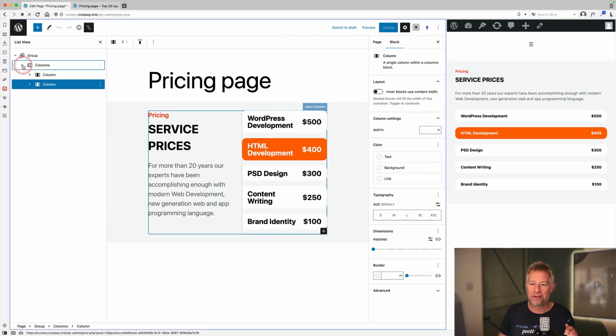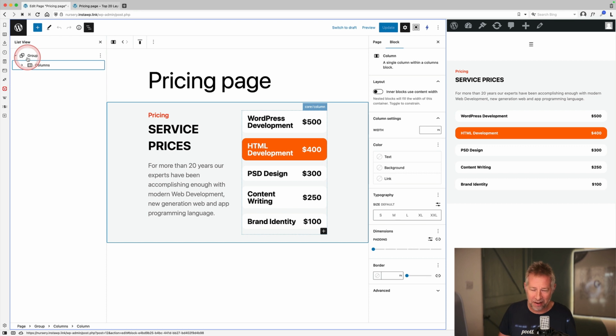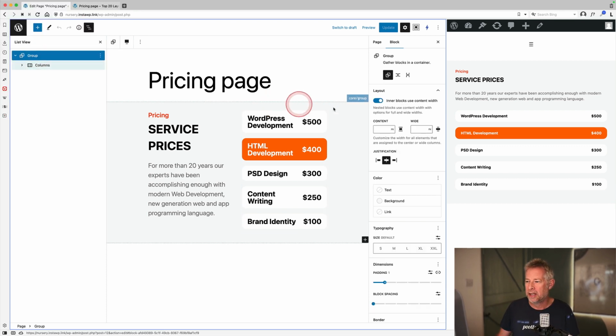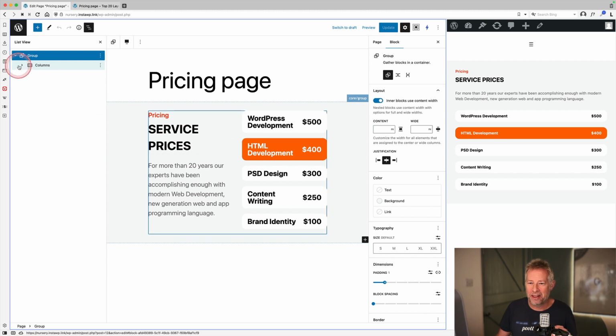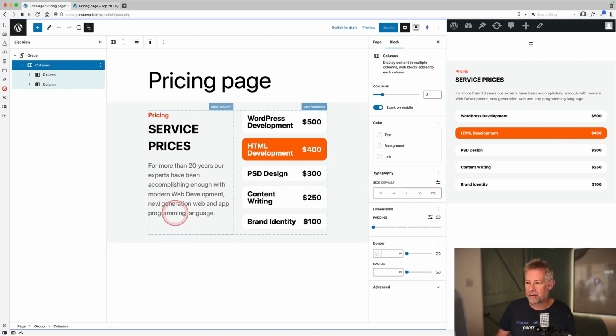So essentially we've just used lots and lots of columns, but at the start here, at the top level, we have the group block, which has a background color of that nice light gray. Then within the group block, this is where the columns start to go a bit crazy, but it's really smart. We've got the first columns block, which is the main columns block. And then within that, we've got essentially 2 columns.